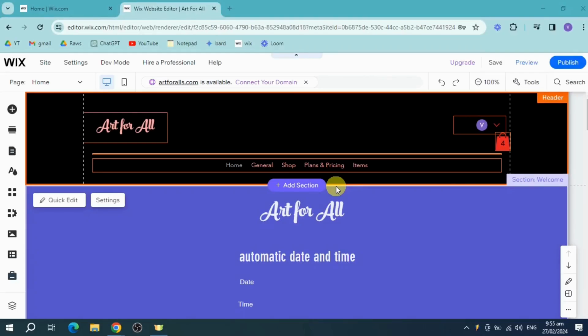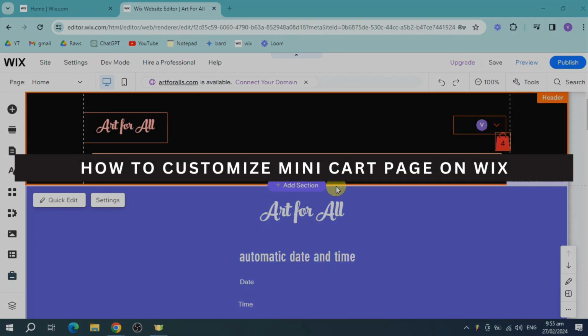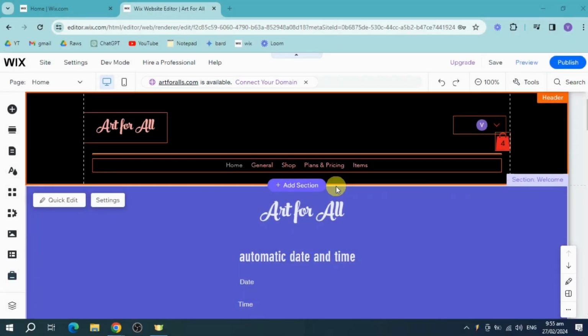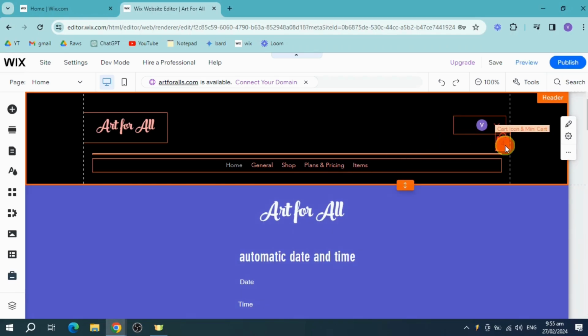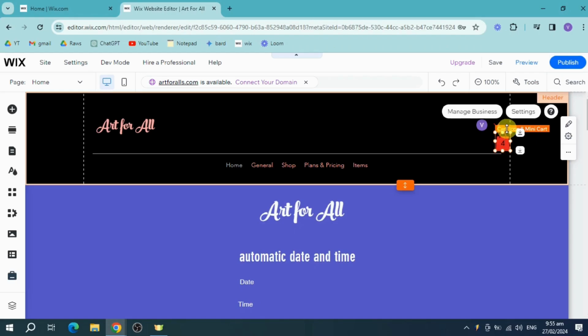Hey guys, welcome back. In this video, I'm going to show you how to customize the mini cart page on Wix. Let's get started. So in here, we can see our cart icon. You can just click on that, click on settings right here.